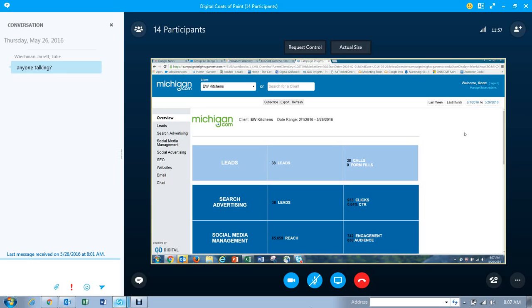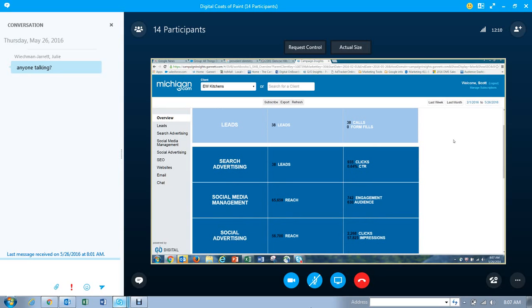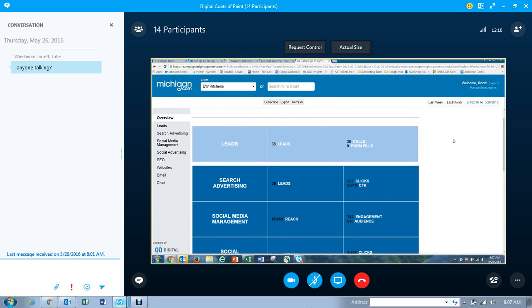And right now you've got the date range where we want it. And then this first page, like I said, is just an overview. You can scroll down on the right so you can see. This just gives basically a snapshot of what's going on for the entire campaign.